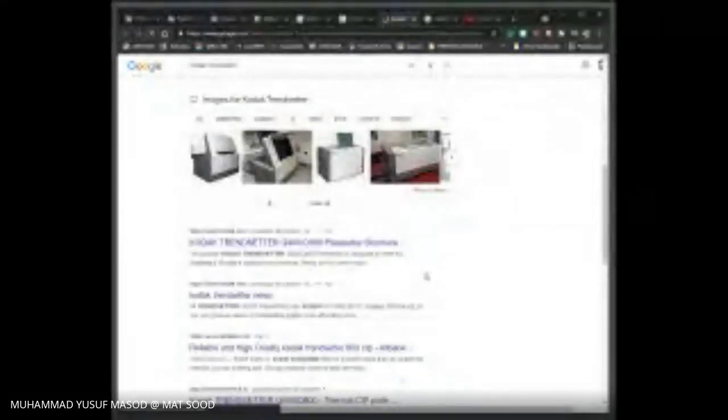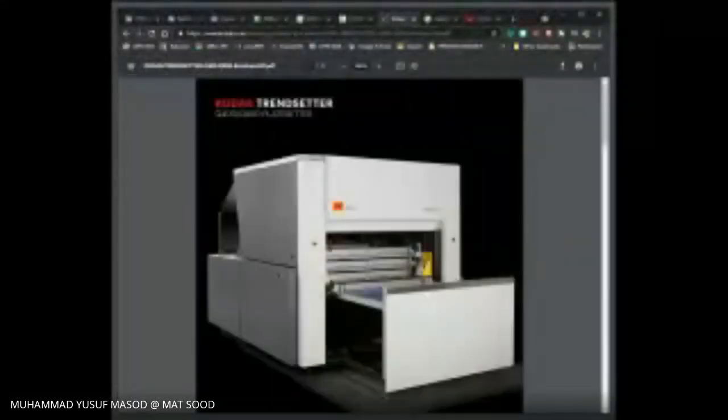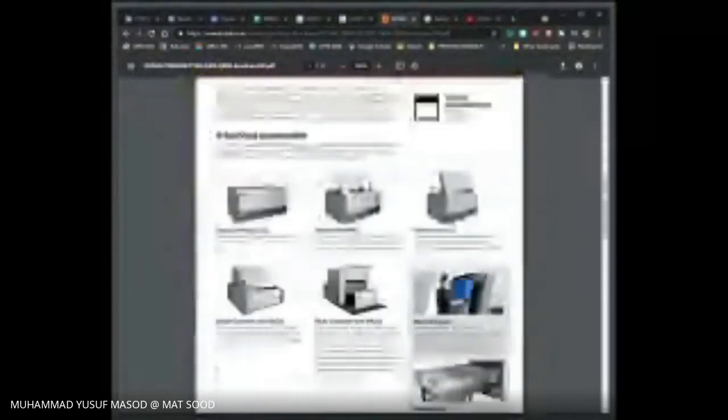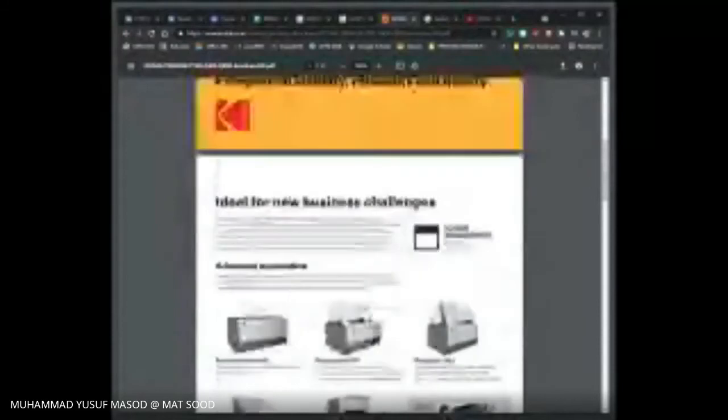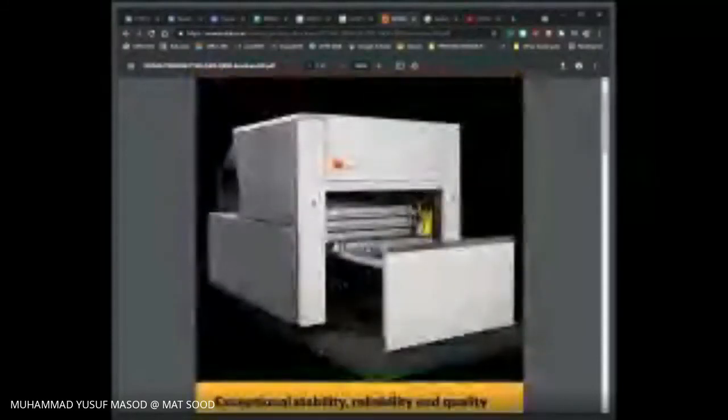Now, Trendsetter, Lotum, Magnus ini all these things ialah nama CTP device dia. Kodak Trendsetter. Kodak Trendsetter Q800. Inilah machine dia. Okay. This is the machine. This is with the auto plate loading.